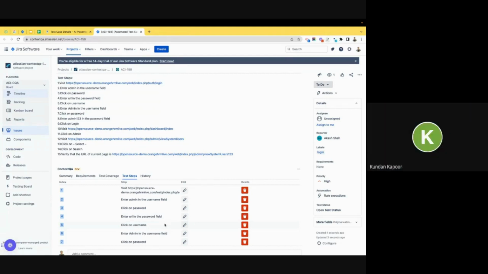No, we are good to go. Meenakshi, you are facing some issue. What was that issue? No, nothing yet. Actually, I just want to change my ID.